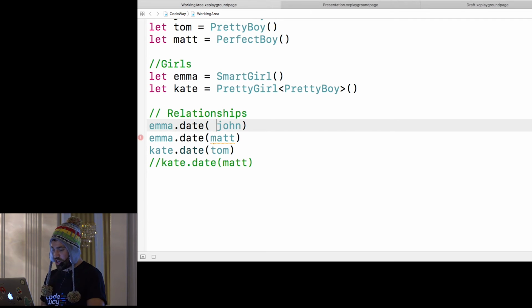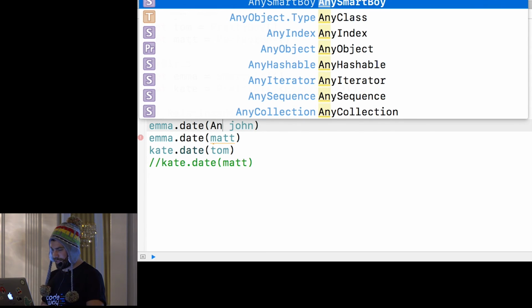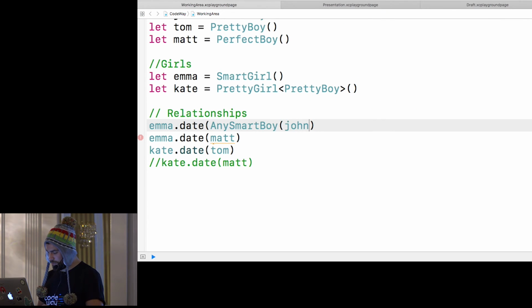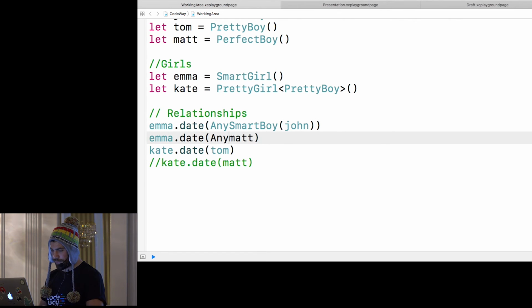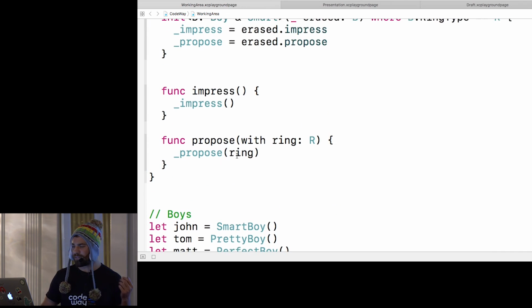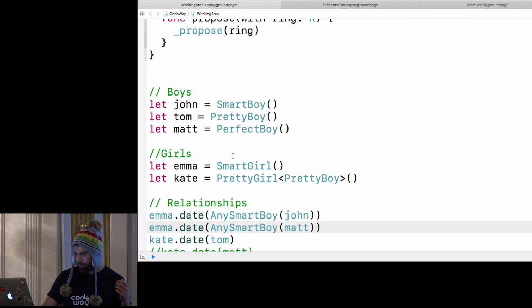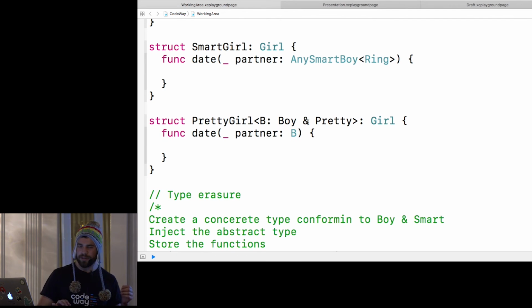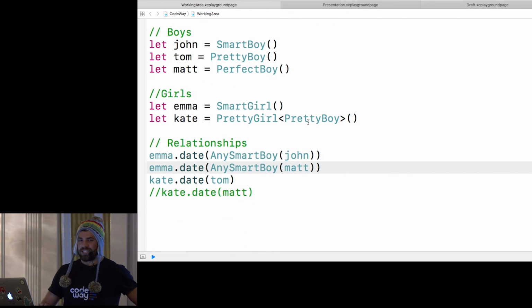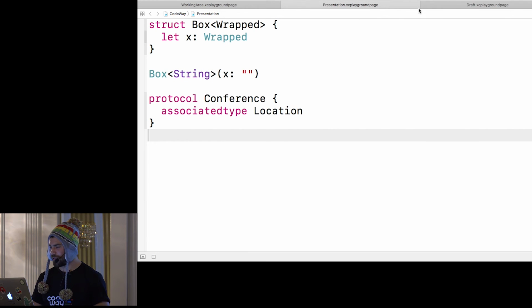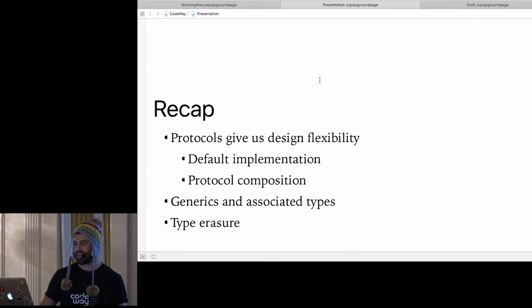But we have to inject into our erased thingy. So we'll create an any smart boy and insert John there, and do the same thing for any smart boy with Matt. We can do the same thing for boy and pretty, but we won't for now. So here is all the live coding. Let's go back to our presentation and recap a little bit.